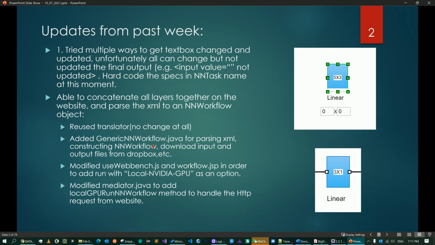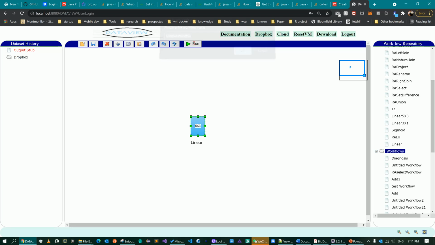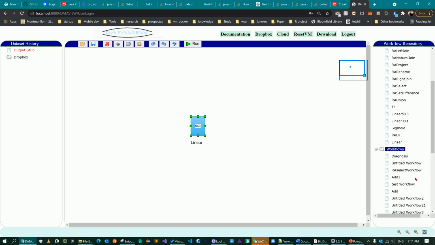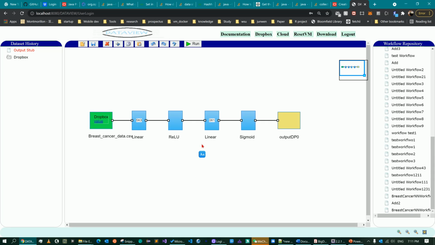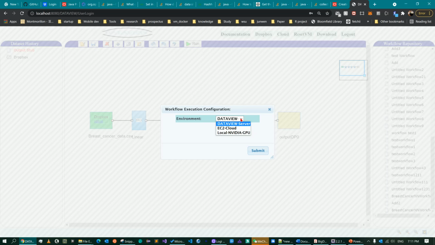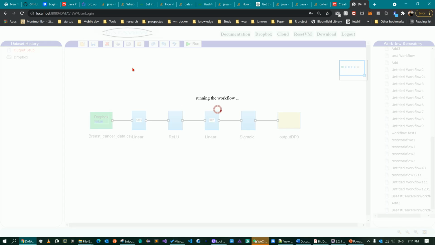And the second thing is that I modified the use website workbench.js and workflow.jsp in order to add an entry, which is a local NVIDIA GPU, as an option in the run method. So for example, like here, if we click run, let me use an existing one so we don't need to create another one. If we click the run button, we're able to choose one more option, which is a local NVIDIA GPU, and we can say submit and that will run.